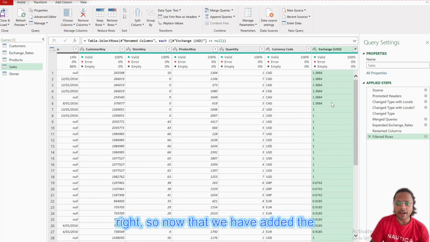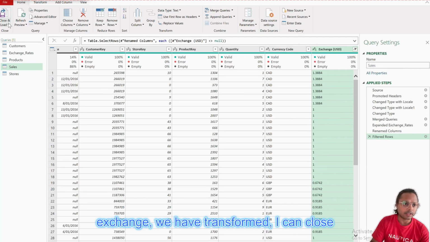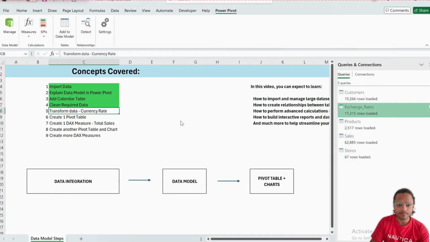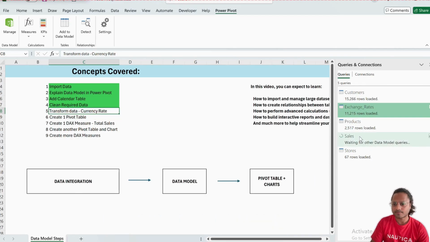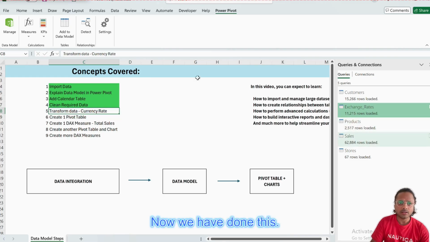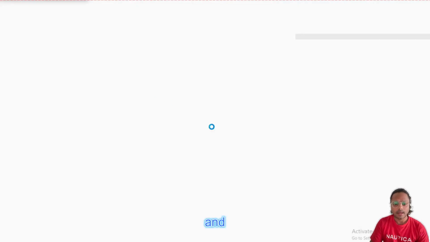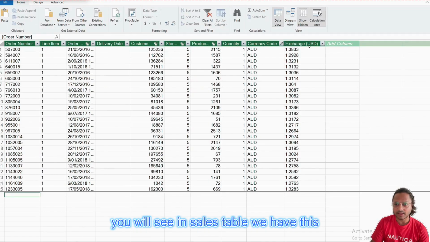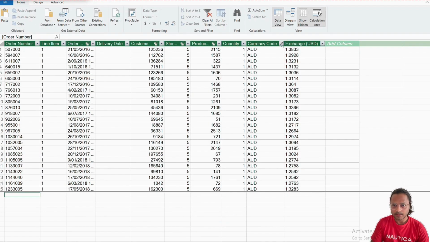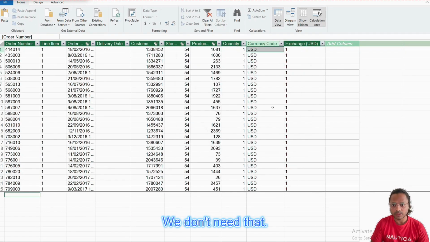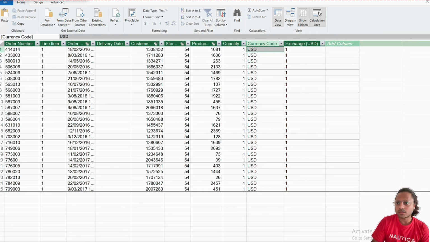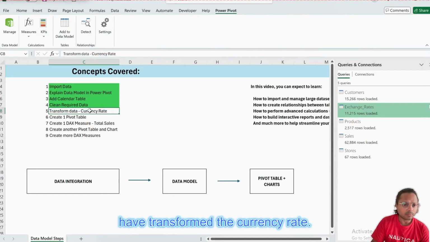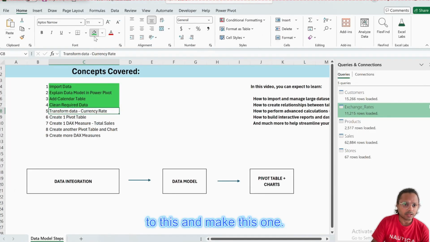All right, so now that we have added the exchange, we have transformed. I can close and load. And I'm back to Excel. This will take a couple of seconds to load the data in the sales table. Now we have done this. Go to Manage again, and you will see in the sales table we have this exchange USD. I can remove this filter from here. We don't need that. All right, so now we are done with this part. We have transformed the currency rate. I can go back to this and make this one.